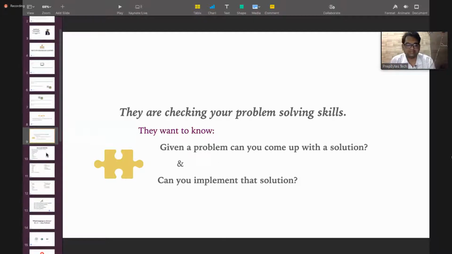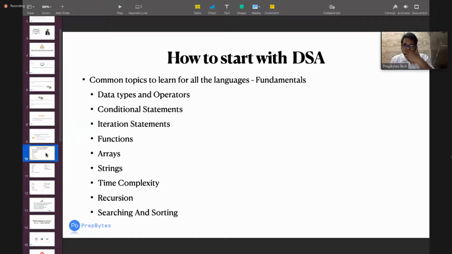Okay, let's see the topics first. The topics that I am writing here are language unspecific, first of all. Okay, so you have to learn it no matter what language you are using, either it is C, C++, Java, or Python. Before DSA starts, you have to complete this process.